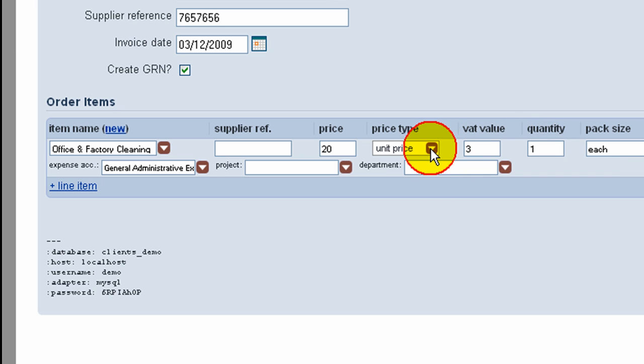If the price type is a net value, that is to say that's the total net excluding VAT and total VAT for the transaction, then the quantity is ignored. Expense account, project code and department can be entered here in the same way as you would for any other purchase invoice, and when complete, simply save.